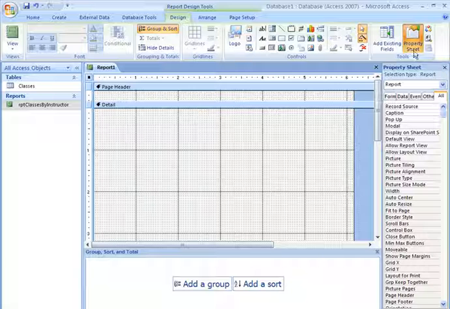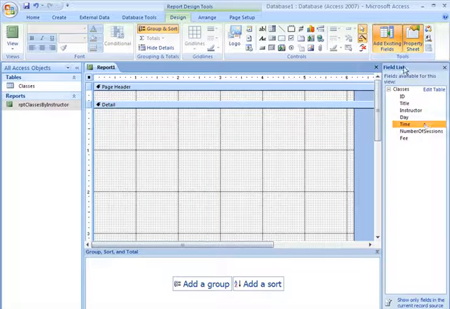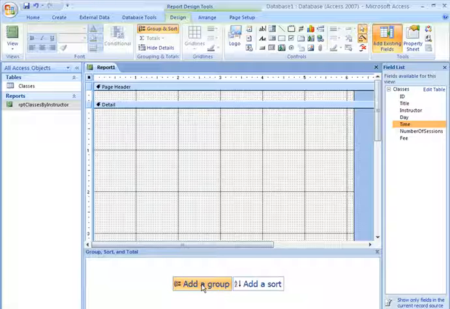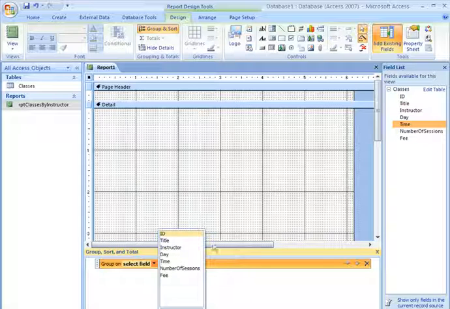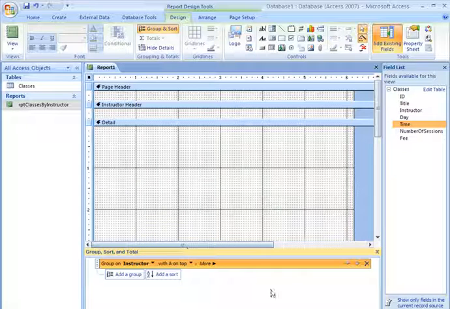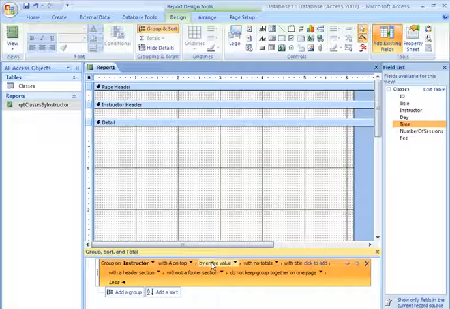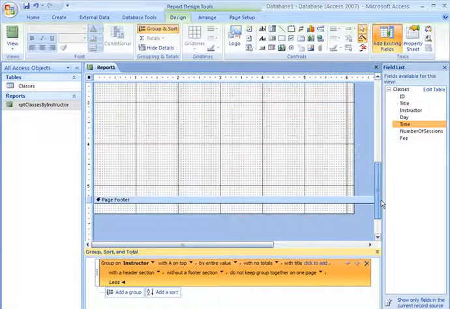Okay. From there I can open up the add existing fields list. You know what, before I do that, I think I'll just set up my group right away by clicking this add a group button, and we are going to group by instructor. And I told you that we wanted to have a group footer, which you don't get by default. As soon as I grouped by instructor, I got the instructor header, but I also want a footer, which you don't get by default.